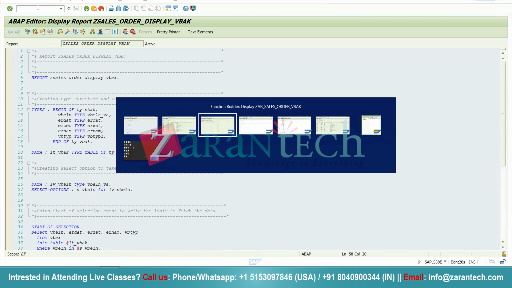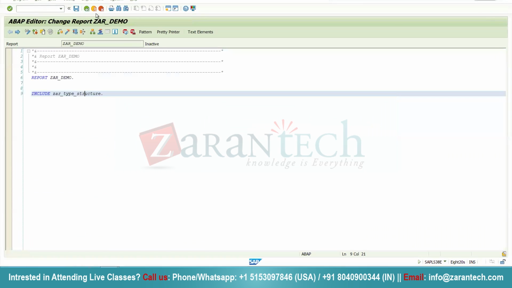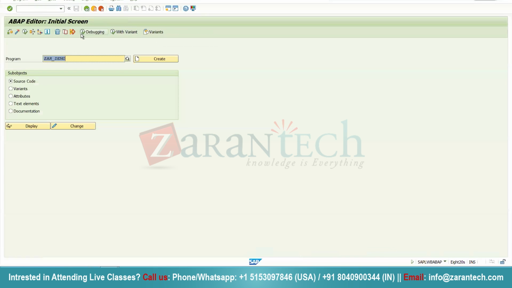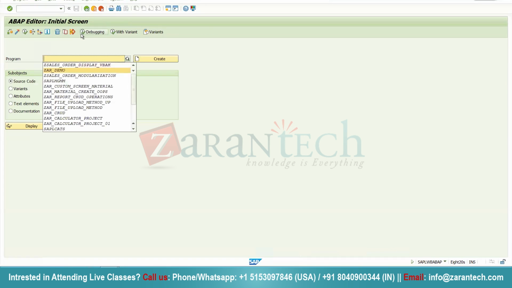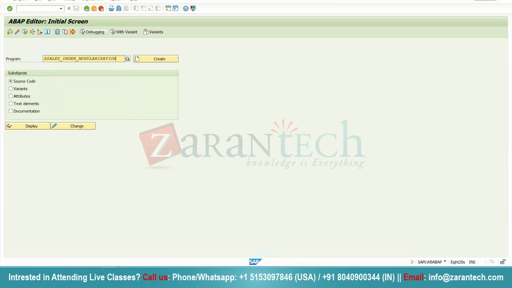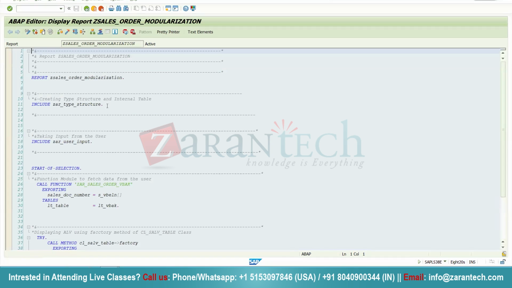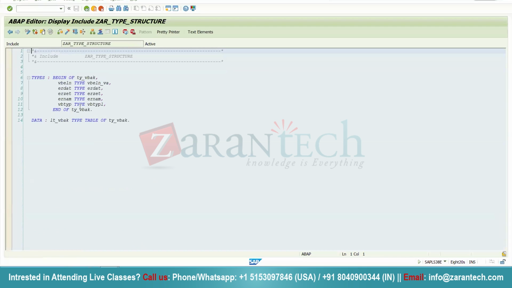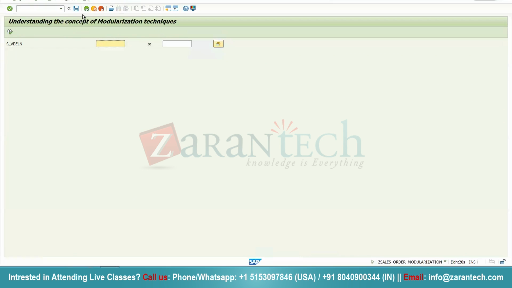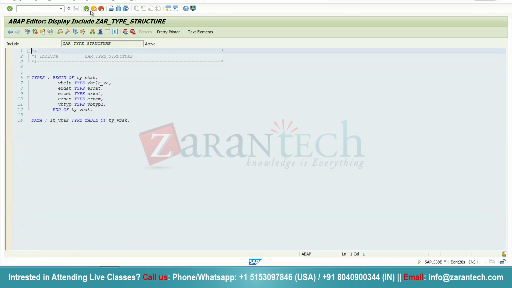Maximum number of GUI sessions have been reached. I will go to SE38, click on the display button, and see what I have done. I have created first an include. Now just double click on this. Here you can see it. If you try to execute it, the entire program is being executed.